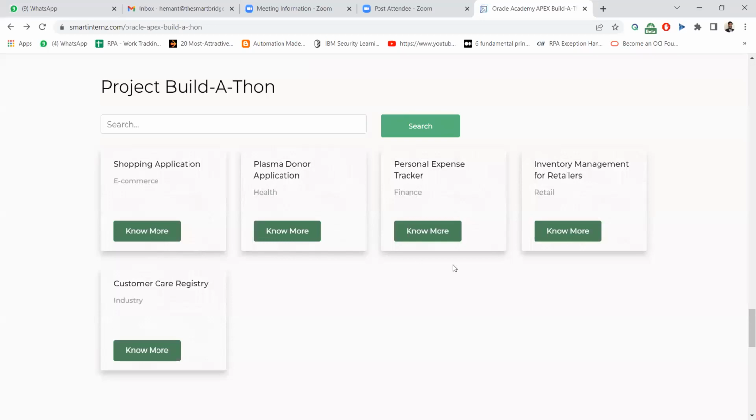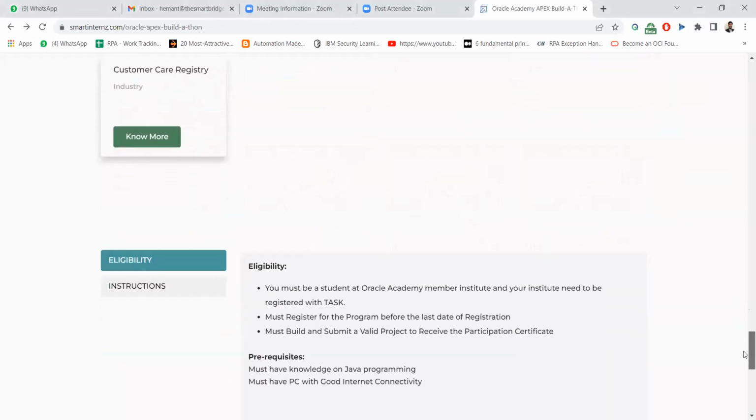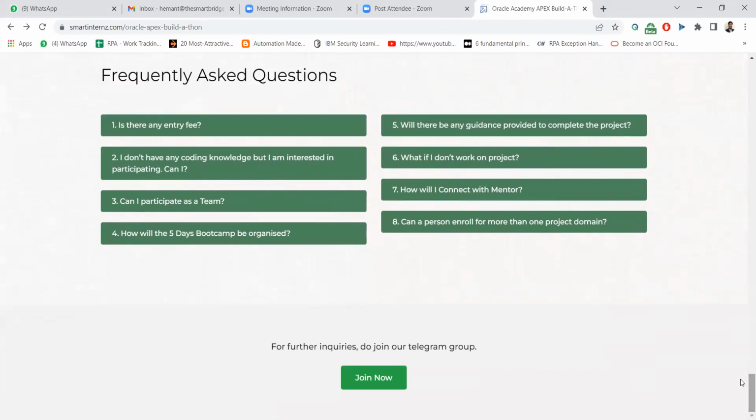This is about the projects, and you will also be given mentor support from the SmartBridge and Oracle team. We have a Telegram group where you can post your queries, and our mentors will respond to you in the same group. If you want to join the Telegram group, navigate to the bottom footer of this page. Here in the footer, you have a link to join the Telegram group. Use this link to get connected with the mentors.